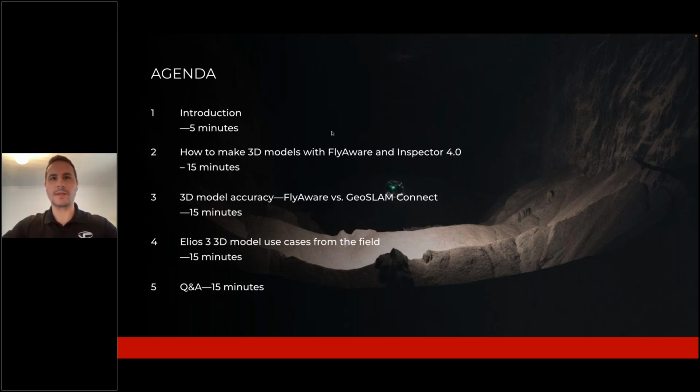After Charles presents, we'll pass things to Adrian, who's going to be presenting on 3D model accuracy, FlyAware versus GeoSLAM Connect. The accuracy you can see between the two options. That'll take 15 minutes, and then I'll be closing us out with a presentation on Elios 3 3D model use cases from the field, showing you how both FlyAware and GeoSLAM are being used by inspectors. My presentation will also be 15 minutes, and then we'll have a Q&A of 15 minutes at the end.